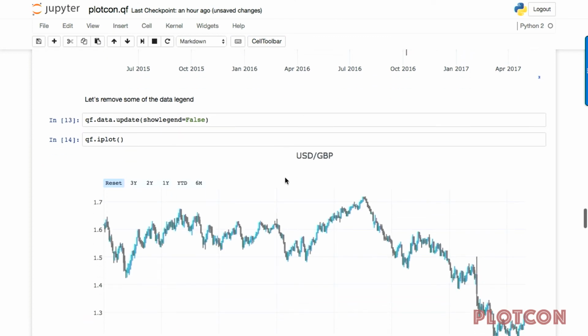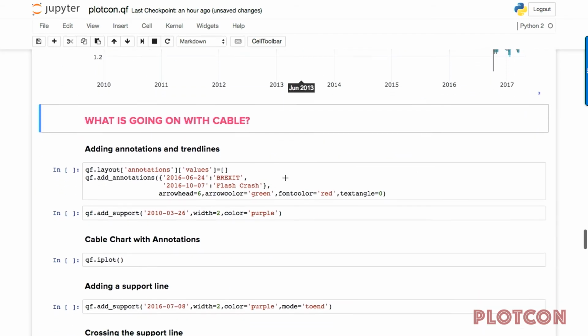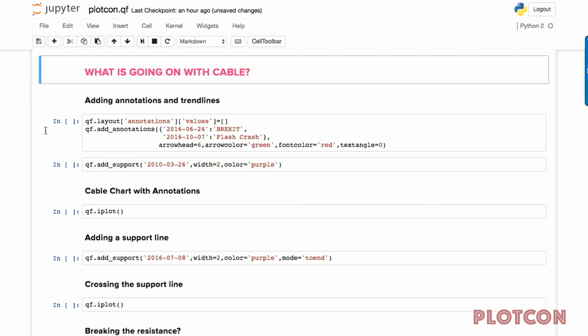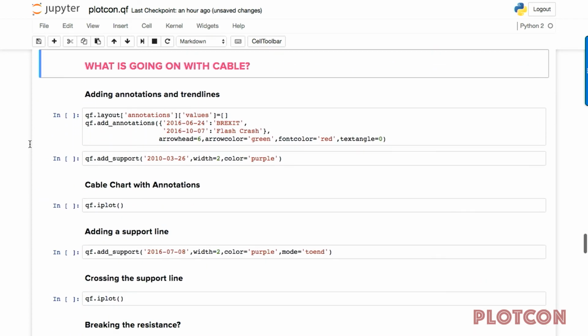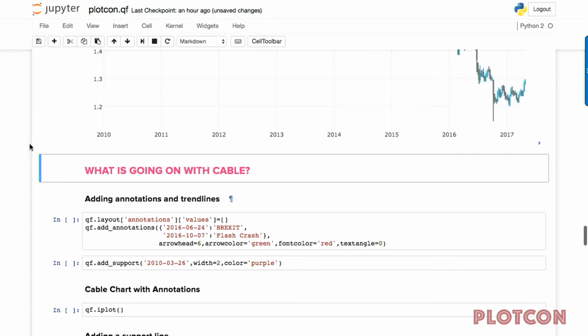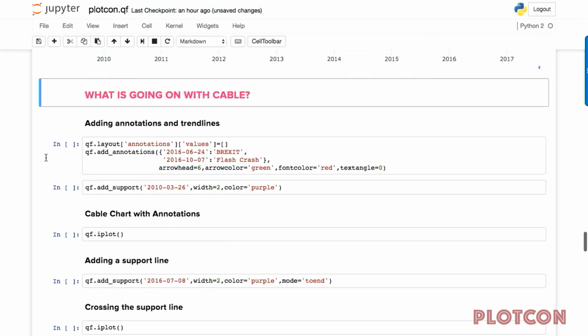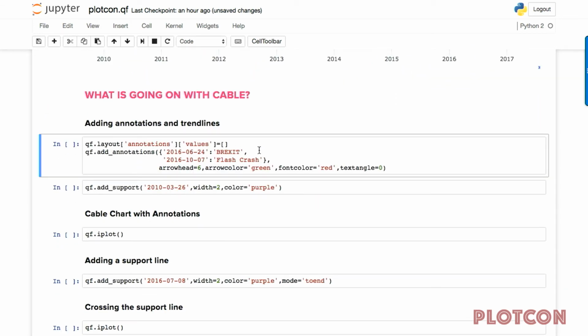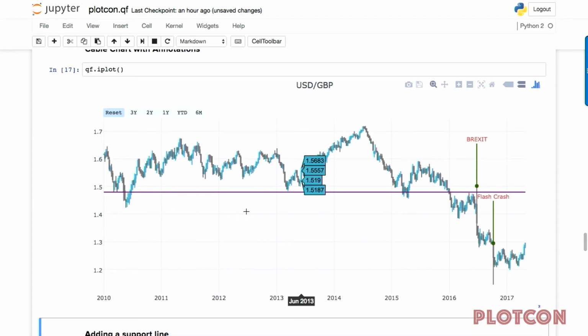Again, as we said, one of the main things in financial workflows is to add annotations to play around with the data. The quant figure allows you to add annotations, trend lines, boxes in a pretty easy manner. So let's say we're seeing the cable, the USD GBP one. We want to start adding annotations, right? We know that two important events on this chart are Brexit and the flash crash that happened in October. So we can start adding, same premise as before, just the actual date and the values we want to have. We can start adding a support line.